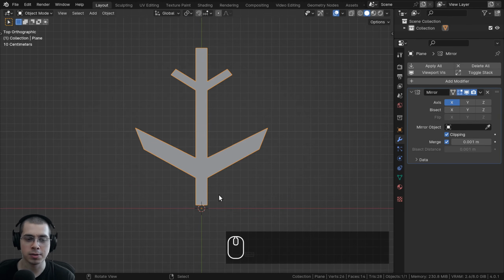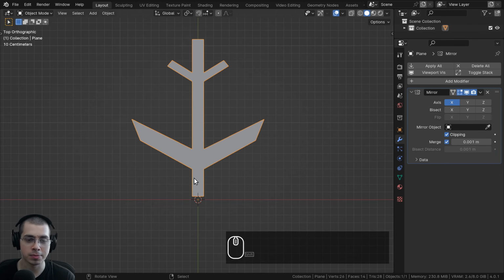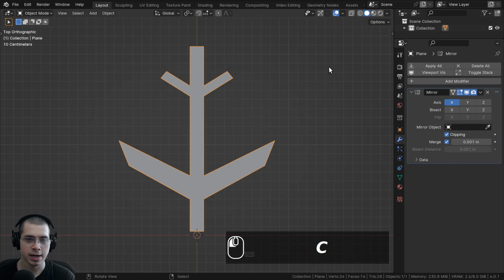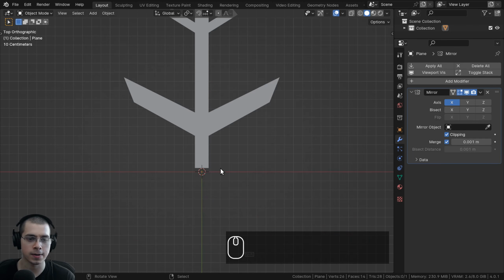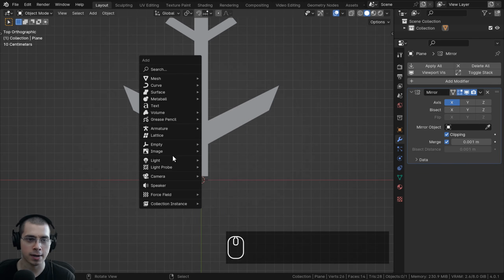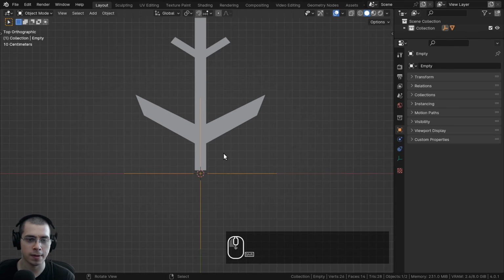We'll go back into object mode, and then I want to add a new object, which we're going to use to rotate the snowflake around. First press Shift C, which makes sure that the 3D cursor is in the center of the scene, and that is really important because the object needs to be in the center of the scene. Now I'll go to the add menu, go to empty, and add the plane axis.